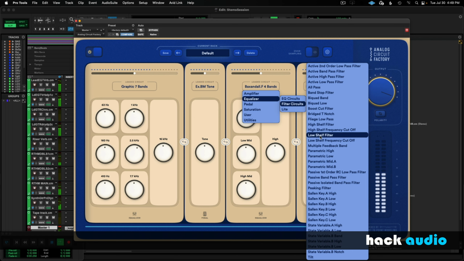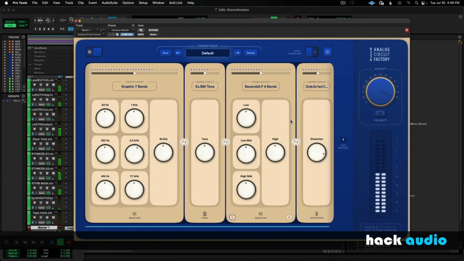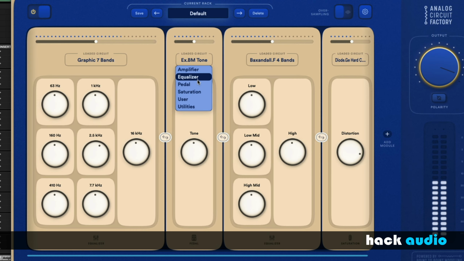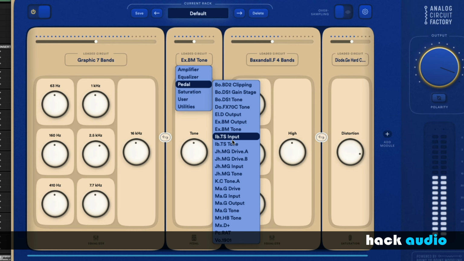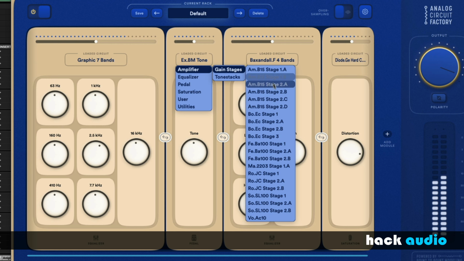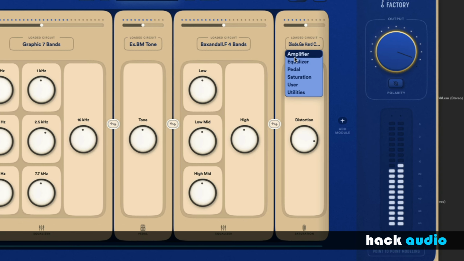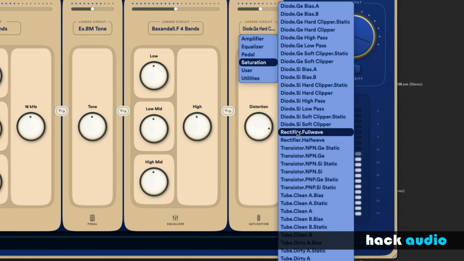The Analog Circuit Factory can be a super creative tool. You can do things like build Frankenstein signal chains by mixing and matching various parts of different guitar pedals and amps. It can be used for extreme sound design by mangling the incoming audio with diode, transistor, and tube circuit models.